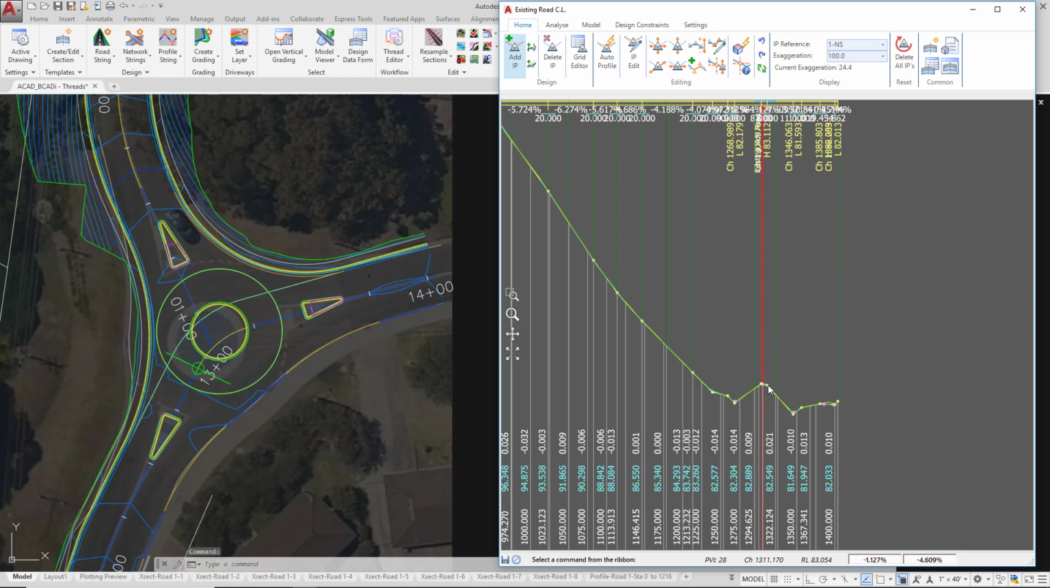So we're going to remove that using the Delete IP or Delete PVI button. Going to click on Delete IP, left click close to one of the IPs, that will be removed. We're still using the Click PVI to Delete tool, so we're going to left click again very close, and that will have been removed.